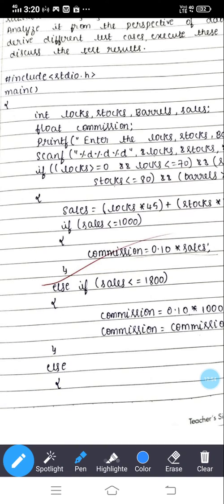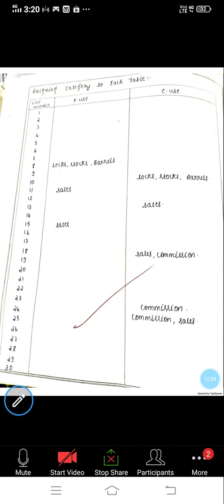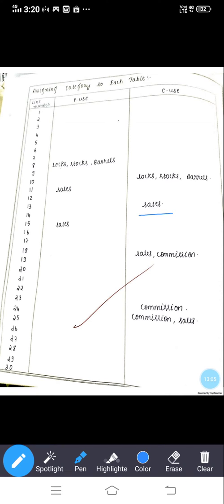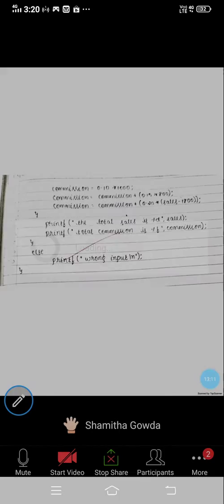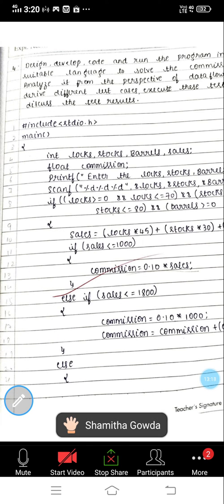So now what we'll do? You go back to the program, go back to where you were writing CUs, and for line number 13 directly write sales here. Here sales is written. Understood? Okay. Now again we'll go to the program and see where else computation is done. After line number 13, line number 14 is closing flower bracket, line number 15 is else if, so it is already written in PUs.